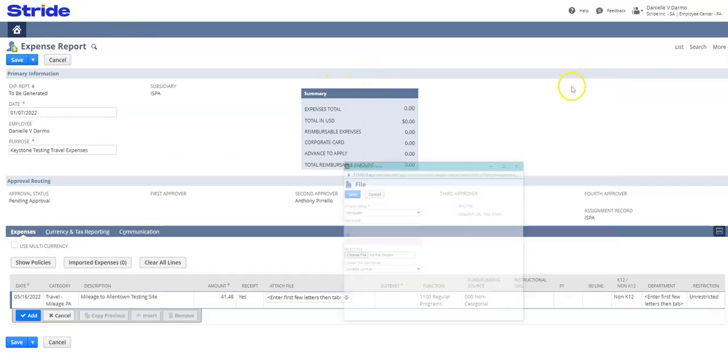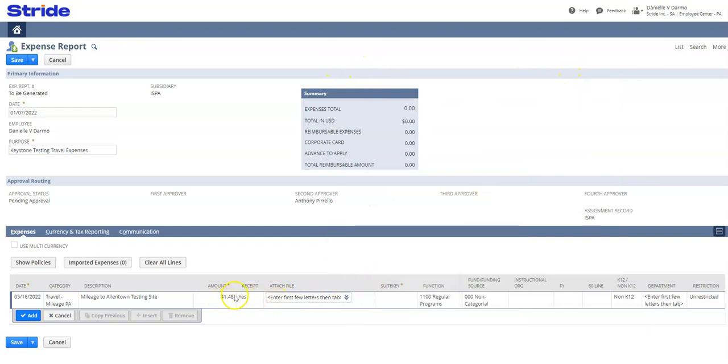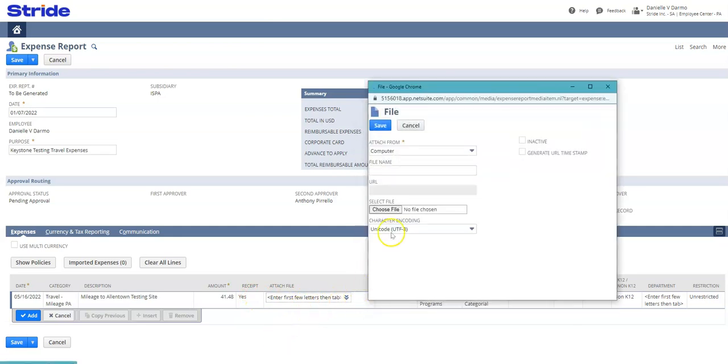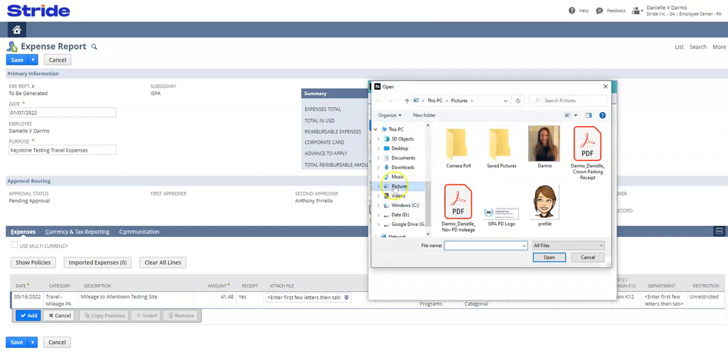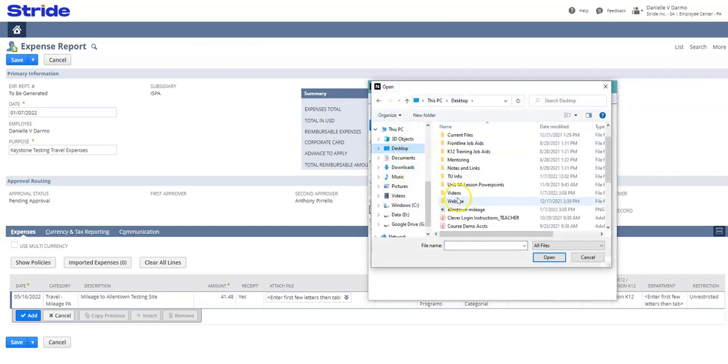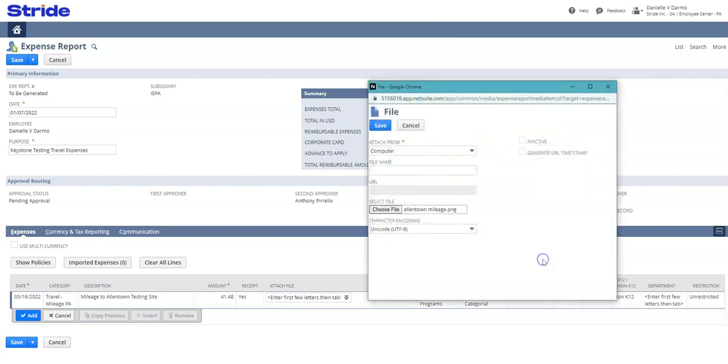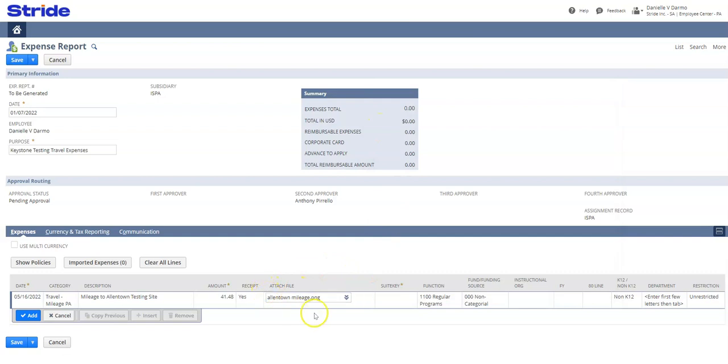Okay, so now I'm ready to go back, and I've entered that 41.48 for the amount. To find the amount, remember I took the number of miles and multiplied that by 0.585 since it's 58.5 cents per mile. I clicked yes for a receipt, and now I'm going to attach that file here. This box pops up. I'm going to choose the file. I put it on my desktop under Allentown mileage. So I attach it there, click save, and you will see it shows up right here.